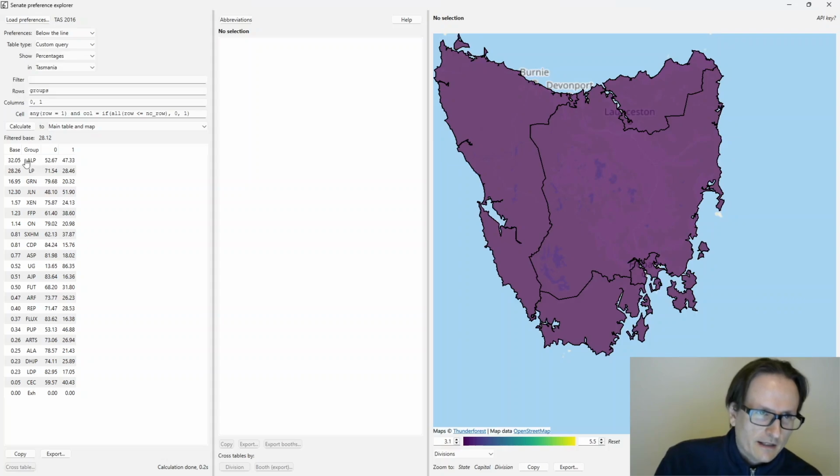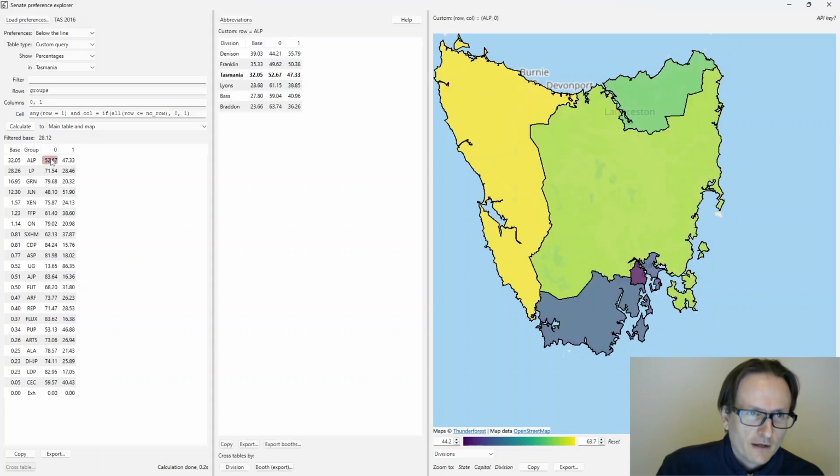And we can see that 52.67% of below the line 1 Labor voters stayed completely within the Labor column 1 through to 6, and 47% left to preference some other candidate somewhere in the first 6. And when I click on this, I can see that the lowest number here is in what was then called Denison, now Clark. This is where Lisa Singh was most popular, and so a lot of her voters are jumping out to the Greens or elsewhere.